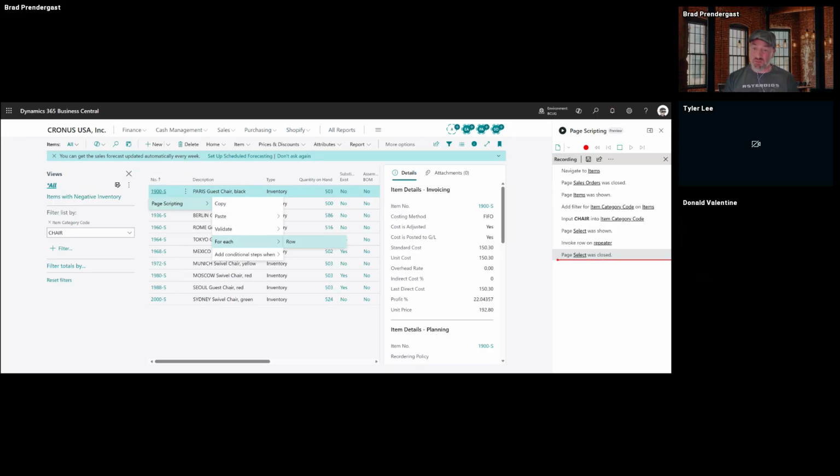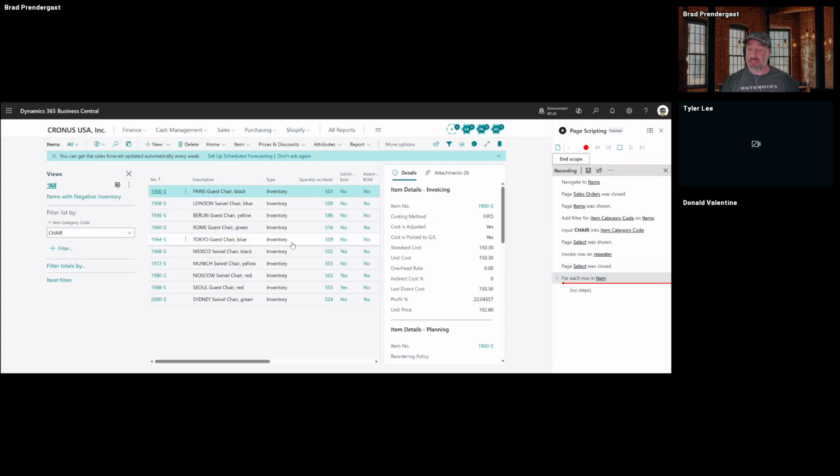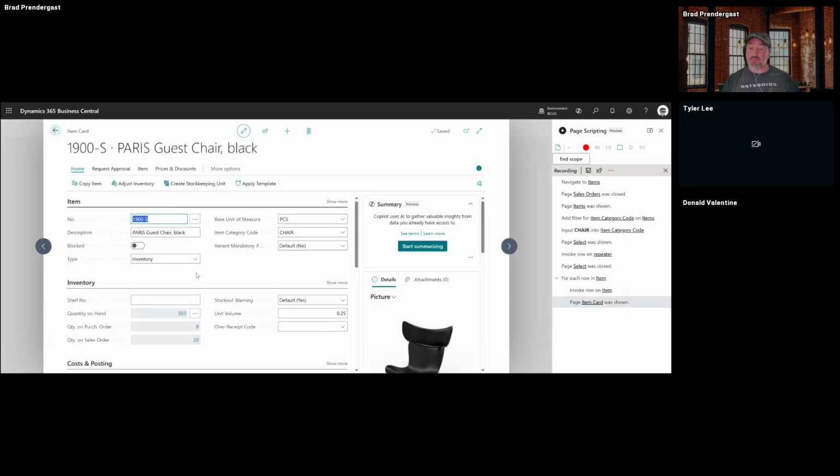Now, if we had to do some tests, we could filter and go through and look at each one of these items, but I'm going to do something a little bit different. So now I have a for each row. So for each record returned in this list page, I'm going to do something. I'm within a scope. I'm going to click on this item, open this item card.